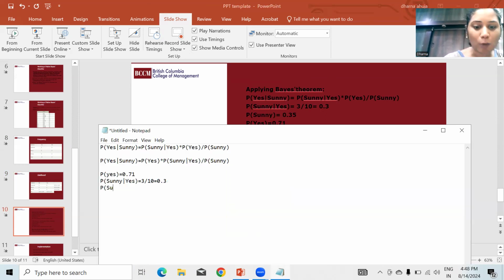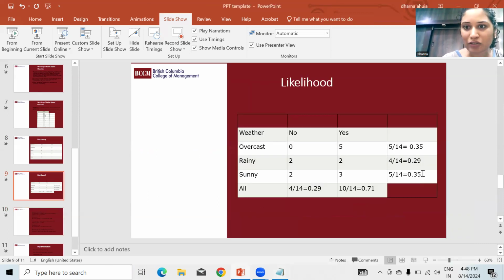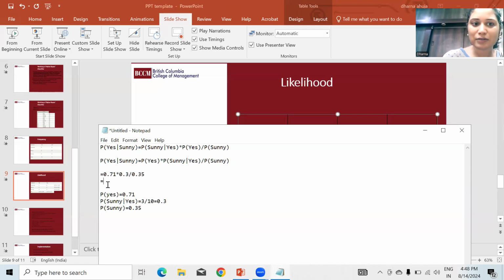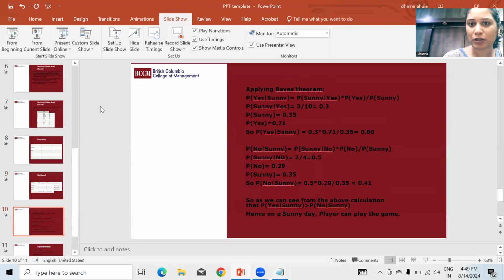And finally, what is the probability of sunny? Which we have already found out. 0.35 is the probability of sunny. Now when we apply all these values in this formula, so probability of yes multiplied by probability of sunny with respect to yes, which is 0.3, divide by probability of sunny. So here we will get 0.6. This will be the output.